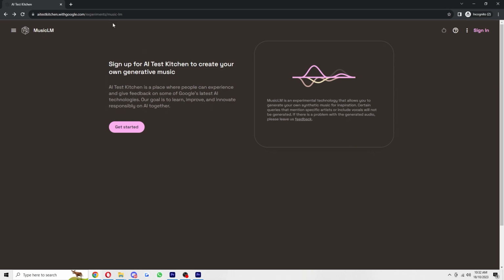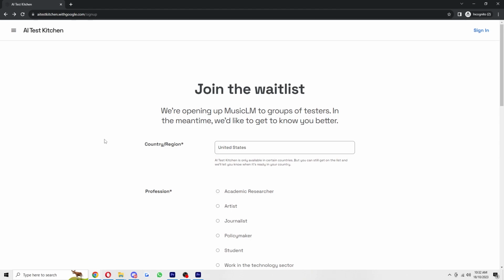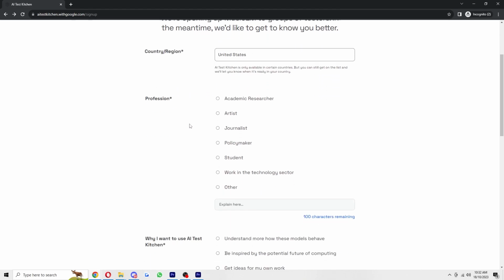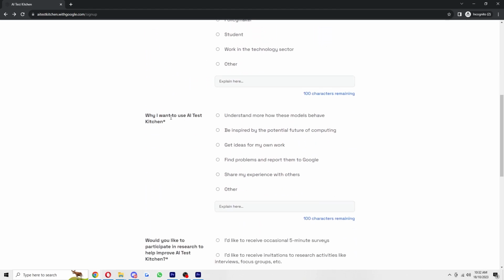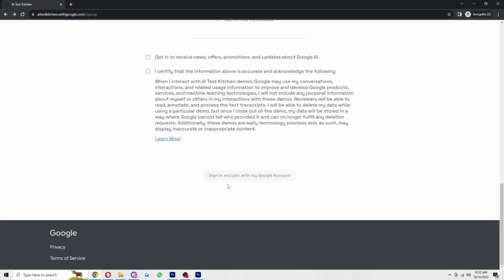to it. So in order to do that, head over to this website and from here you can click get started and then you just want to register your interest. So you will just have to fill out this form. So you'll have to say where you're from, your profession, why you want to use it and test it. And when you're happy with all that, you can go ahead and sign in and join with your Google account.